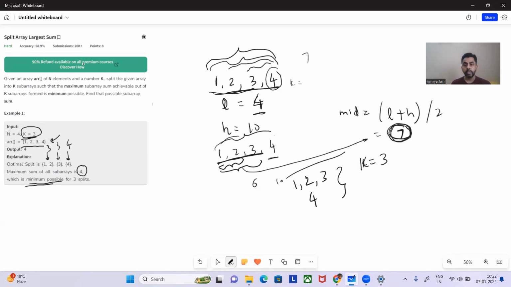So what we're going to do is, whenever we get sub-arrays which is equal to or less than k, then we are going to decrement h. We are going to update h as mid minus 1, to check whether there is a lower maximum sum possible to divide the array into k sub-arrays. We have to minimize the maximum sum, right? So we're going to try this.